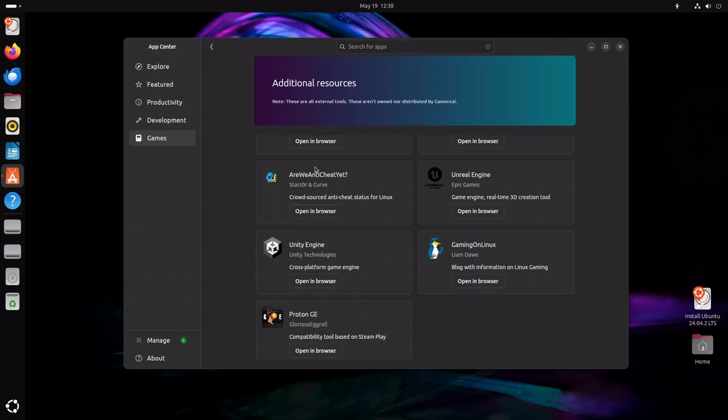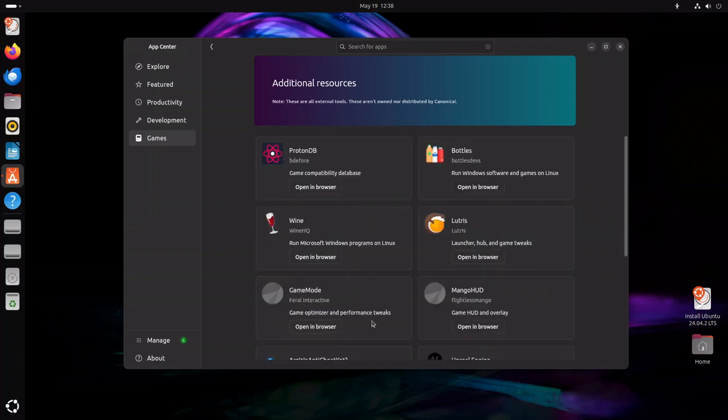Crowdsourced anti-cheat status for Linux. So, are we anti-cheat yet? ProtonGE is a compatibility tool for Steam. You got GameMode, which is an optimizer.